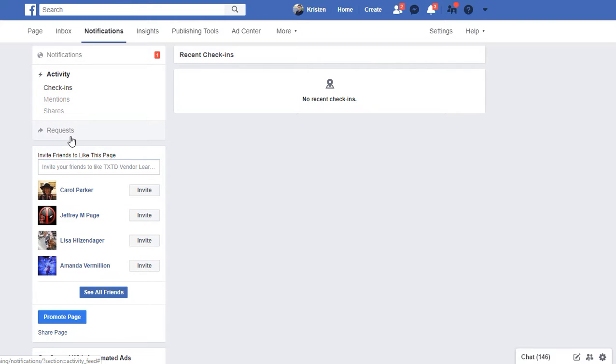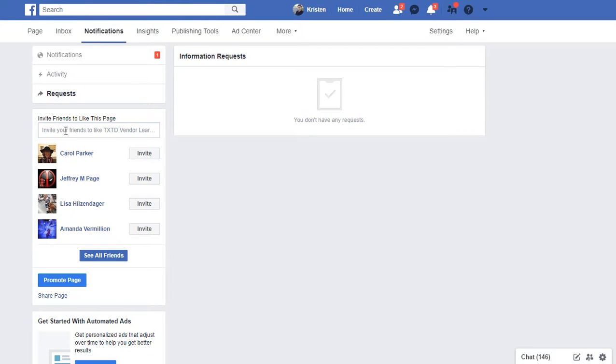You'll see activities. There are no recent check-ins, but you'll see them there. You'll see people who have mentioned your page, and of course another section for shares. And then there's also a request here, but there's no request for information. I've never received this, so I'm not too sure what it's about, but I'm sure if you receive an information request, it will show up here.